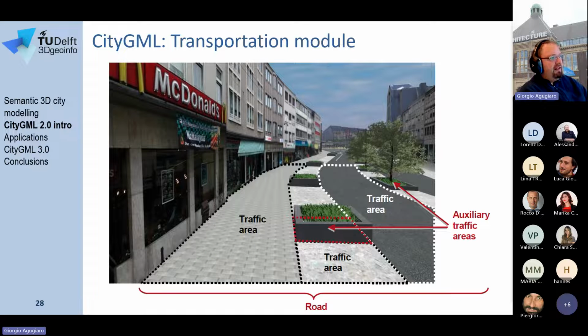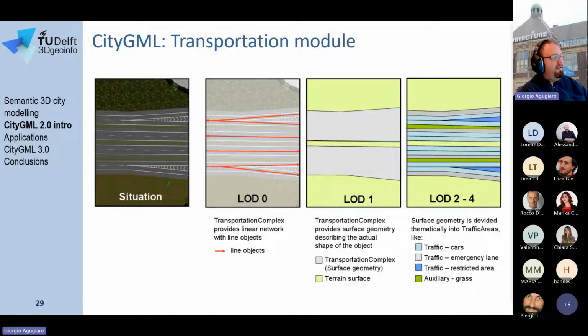Now, quickly again, the transportation module takes care of representing everything which is related to traffic areas. So you can again decompose it according to the different functions, like the pedestrian zone, the parking lots, and so on and so on. They are generally called auxiliary traffic areas. And again, you can see here different levels of detail associated with the concept of transportation. And as I always like to repeat, it's not obligatory to model it in all LODs. We just choose the most suitable one or the one we have data for.